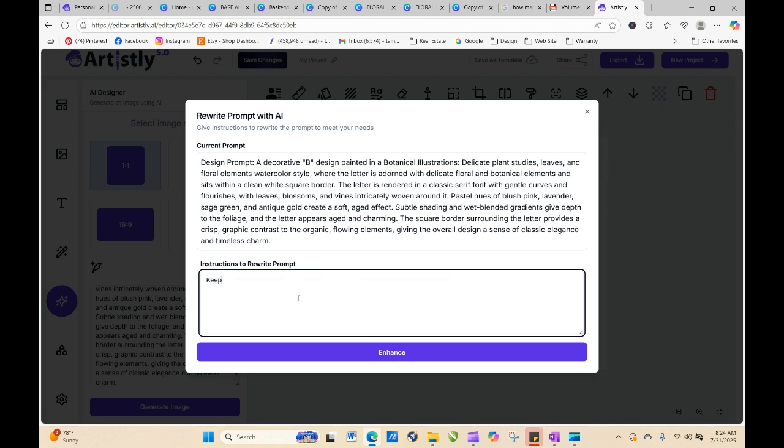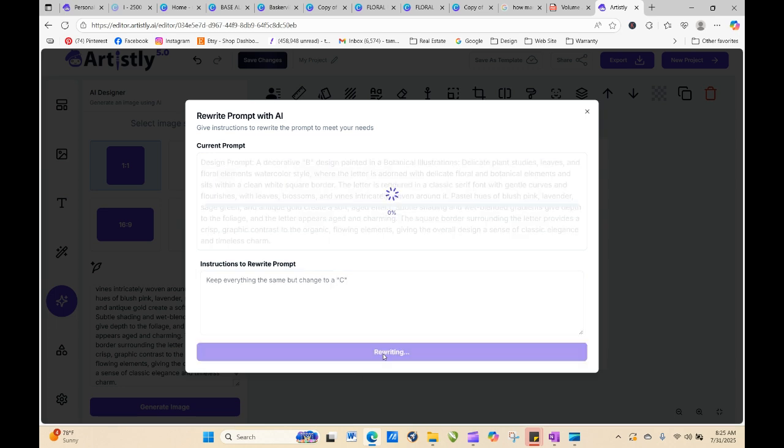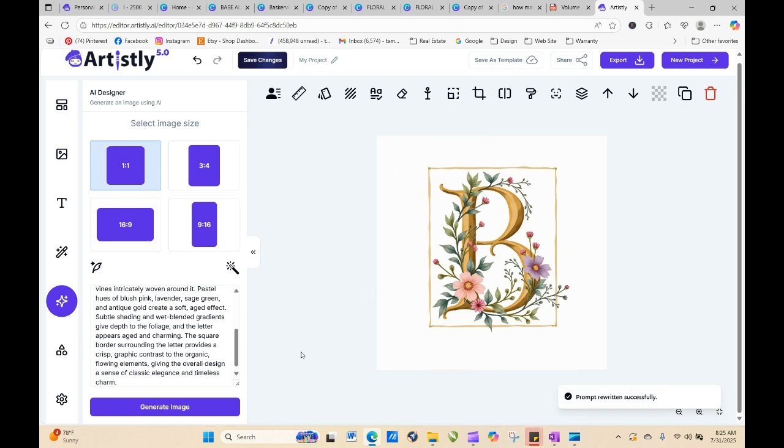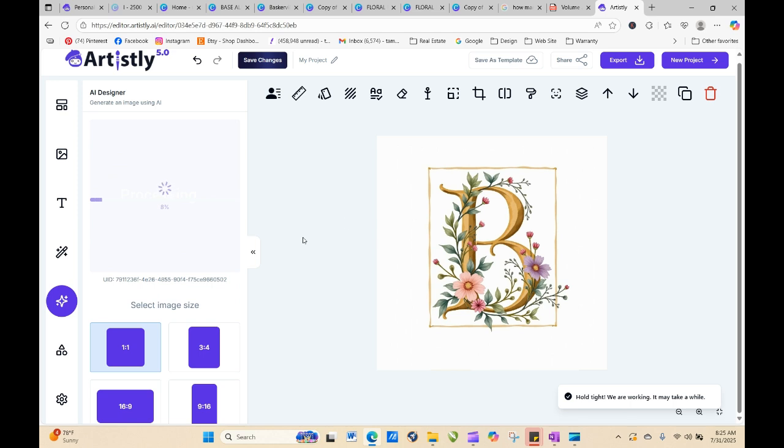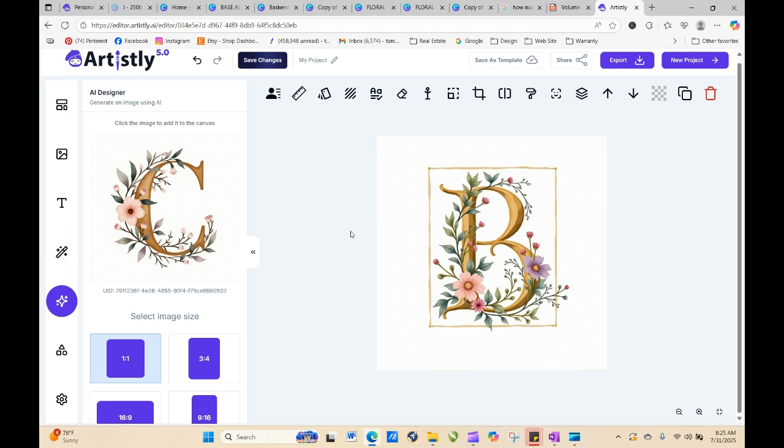Keep everything the same, but change to, let's see. Now this is a different process and it does not always work, but we can see if it does. If not, we're going to pull it in and see if we can pull this imagery off. I do really like the letter itself. Now see, that worked pretty good. So see, you could create from that.